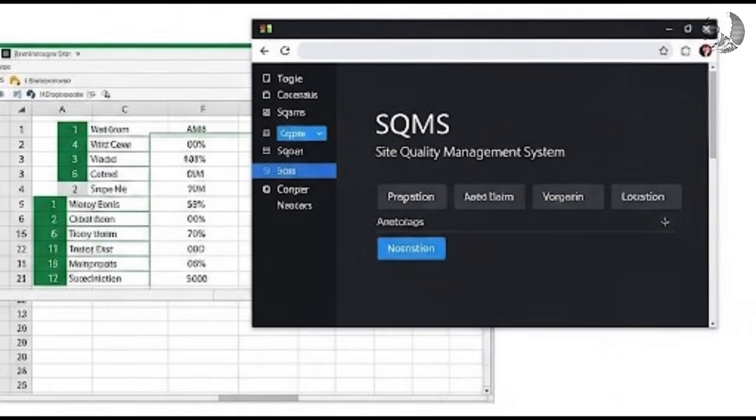Today we are doing a deep dive into project management and I'm going to take you inside my system we use on a major industrial project for Sinopec at the Rias NGL fractionation facility. We'll be working with a daily inspection log in Excel and the SQMS web application, site quality management system web application.